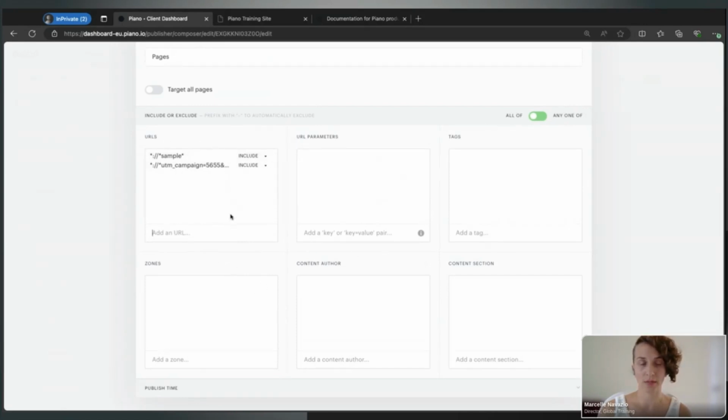So it doesn't really matter if I'm just using one box, but if I'm using multiple boxes, so for example, if I also say that I want to include pages that are tagged with premium, this matters, right? With this setting, I have said any pages that include sample anywhere in the URL, or any pages that include this UTM string anywhere in the URL, and, right, all of, and the pages also have to be tagged with premium. So they have to meet these criteria and this criteria, right?